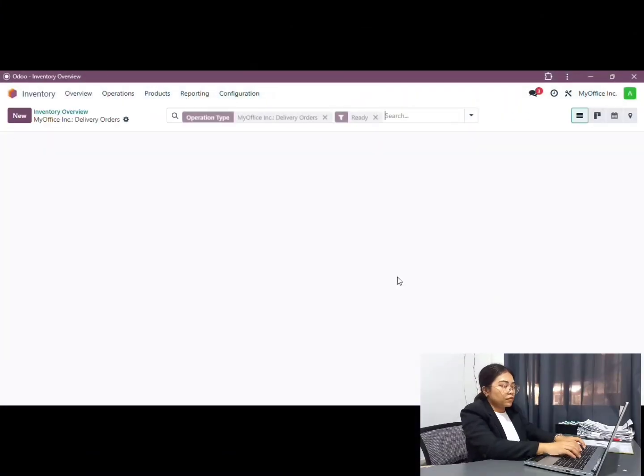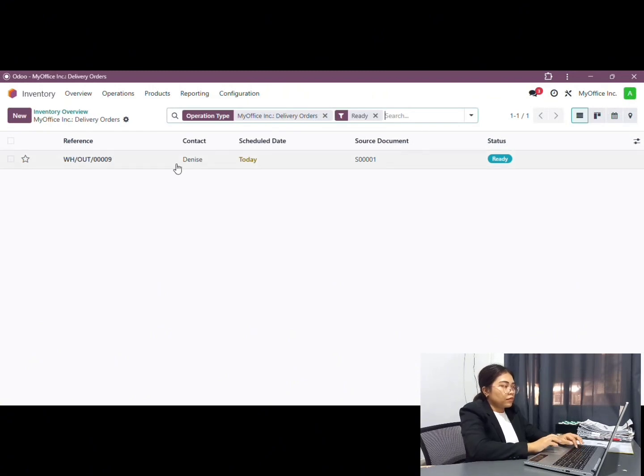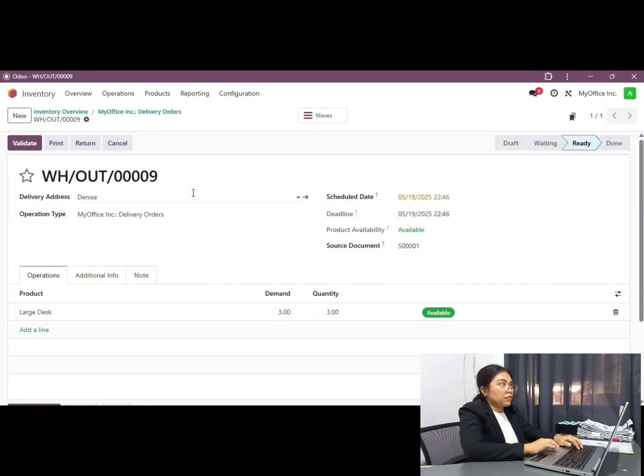To validate the delivery orders, select the delivery order to process. Validate the order by checking the references and the information.